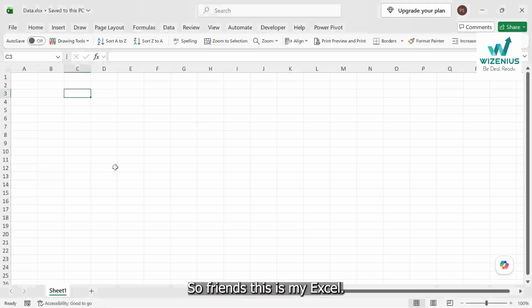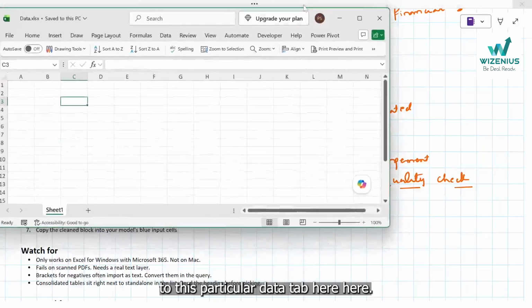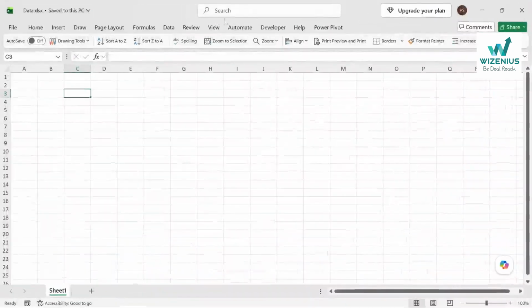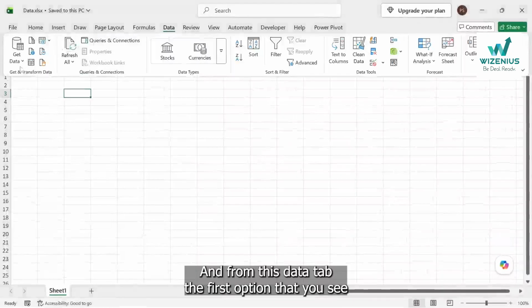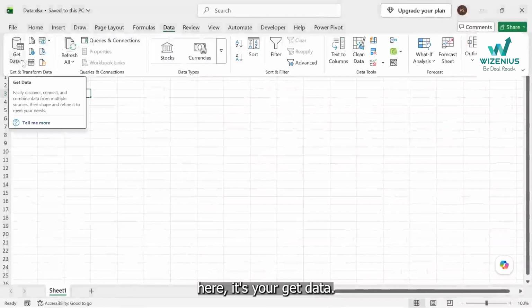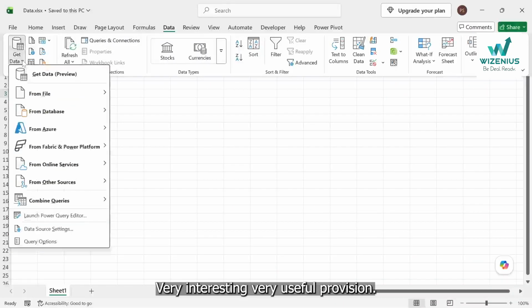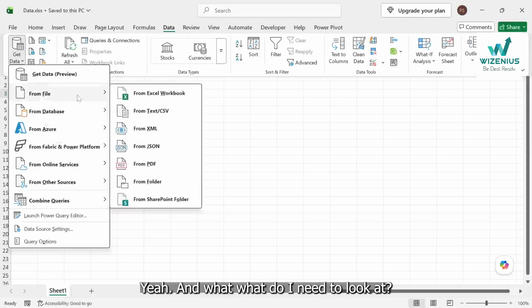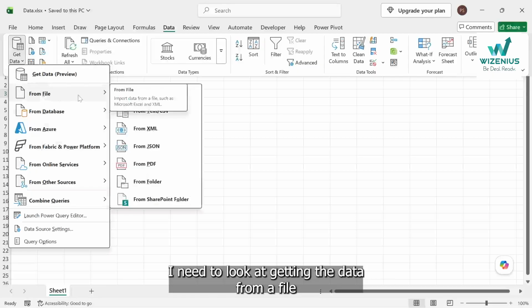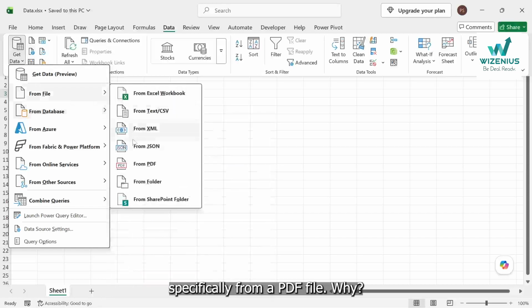So friends, this is my Excel, and the first thing is I am required to go to this particular data tab here. This is where my data tab is. And from this data tab, the first option that you see is Get Data. Very interesting, very useful provision. It allows you to import data from various sources. And what do I need to look at? I need to look at getting the data from a file, specifically from a PDF file.